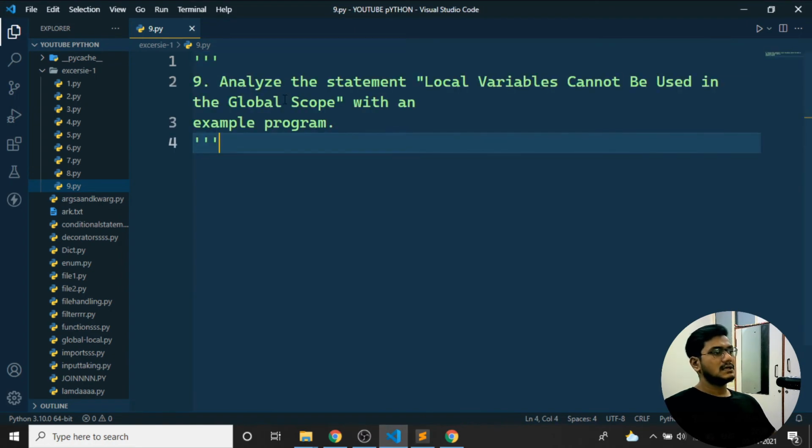I'm analyzing next the statement: a local variable cannot be used as a global scope, with an example. So it is telling me to analyze the particular program which shows global scope with an example. That means local variables cannot be used as a global scope. That is what I have been saying. So it is a simple example. I have said this to you before completely.